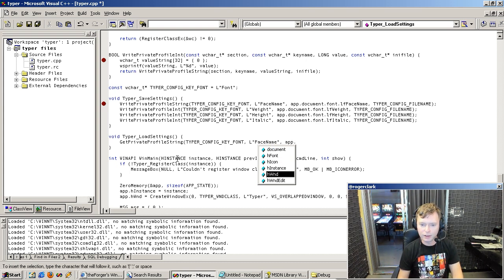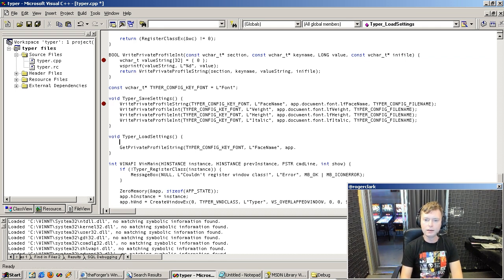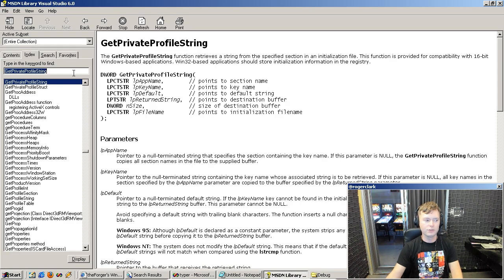Okay, so we've got a buffer here. What is the buffer size in this LOGFONT structure?